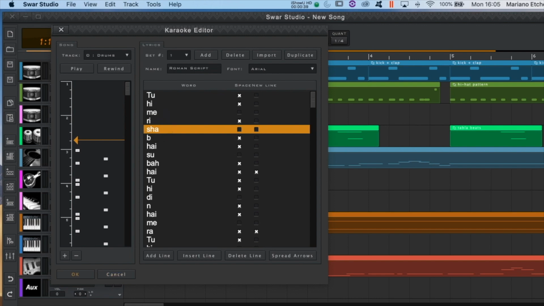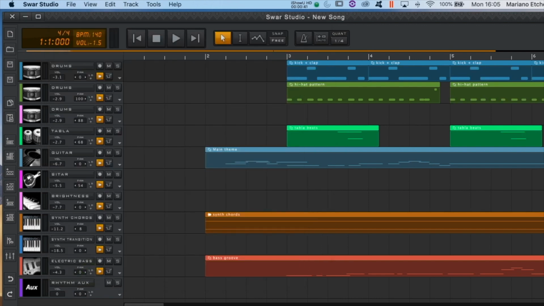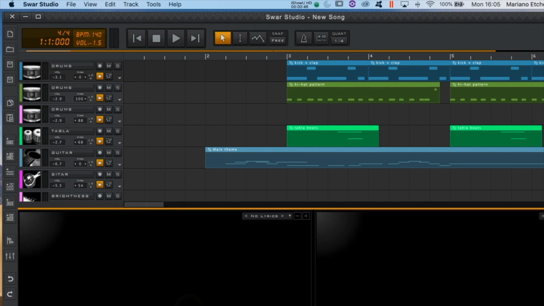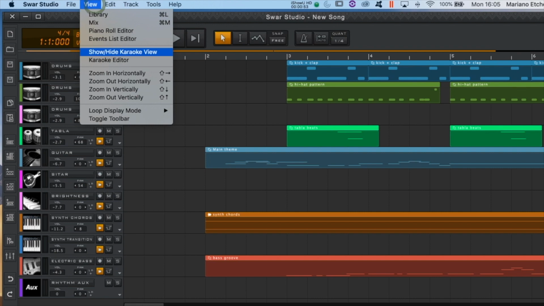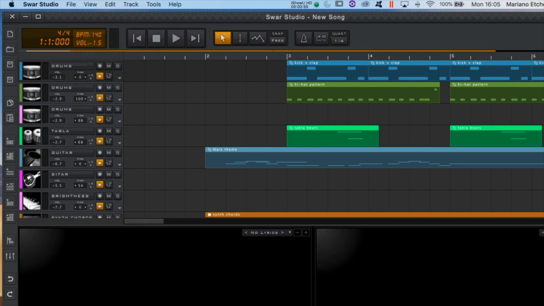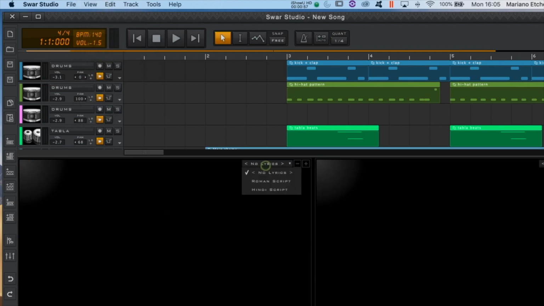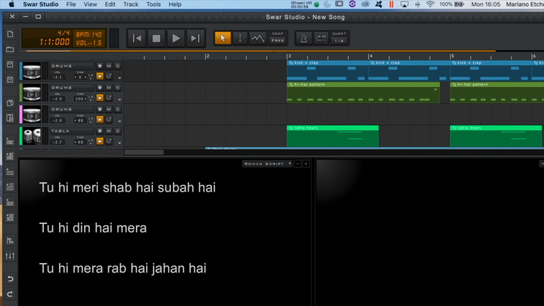For that, I close the karaoke editor and then show the karaoke panes. These are available by dragging the bar at the bottom or by clicking on the View menu, then on show/hide karaoke view. I can now select my lyric set and it appears on the pane. Another pane is available for, say, another translation. When I start playback of the song, I will see that words are highlighted at the right position. Let the karaoke start.